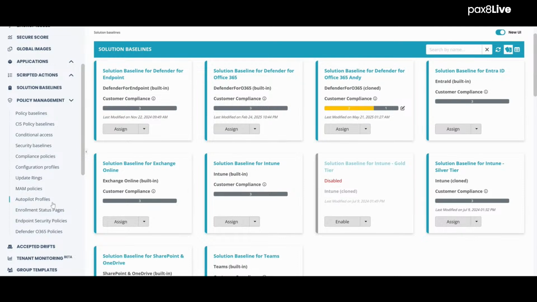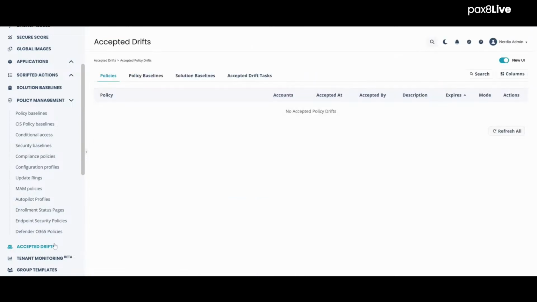So it looks like you can accept drifts for a reason, that you might have some risk-based decision that you've decided to keep that drift for that one client potentially. Is that what that's for? Yeah, exactly. Nice. Exactly. And this is kind of a dashboard. I don't have any accepted ones in this demo tenant. Good.